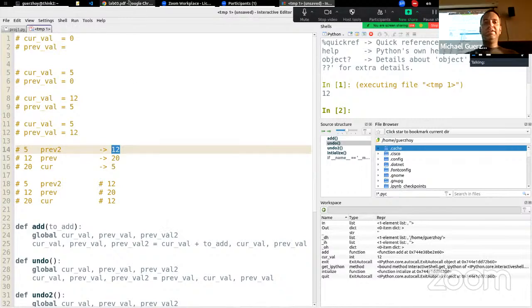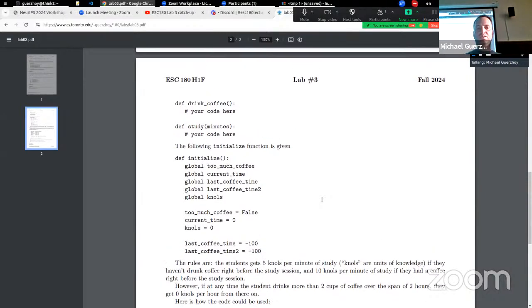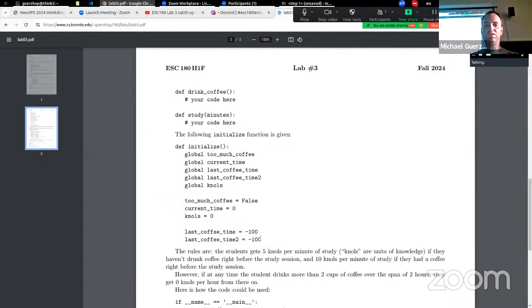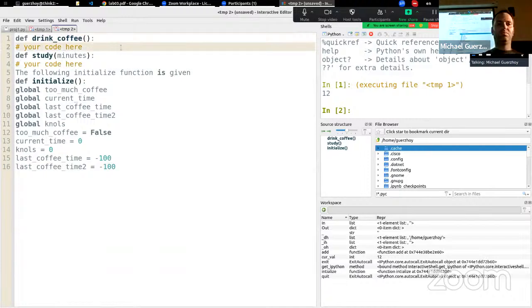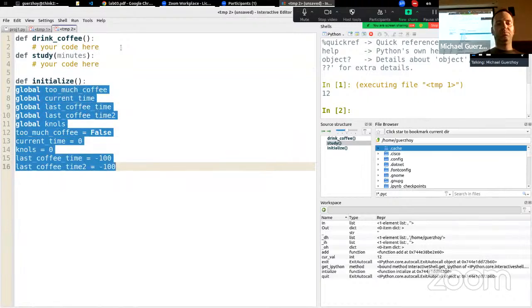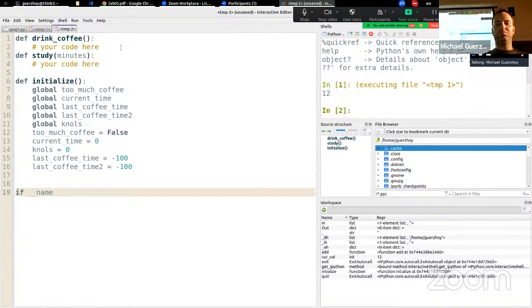Cool. All right. So we're now doing this. We want drink coffee and study. Copying and pasting this. So initialize is given. And let's do a main function, a main block.